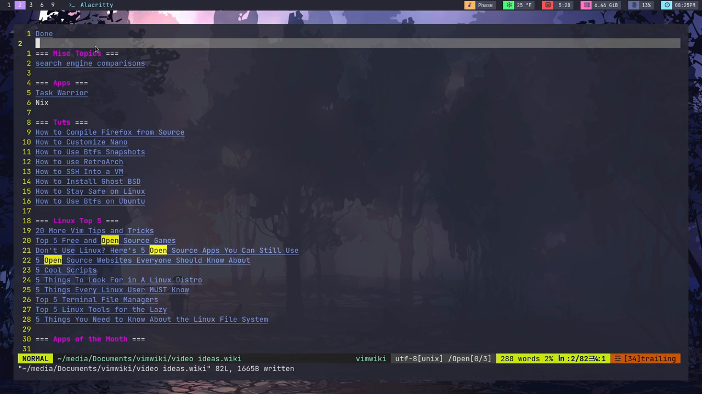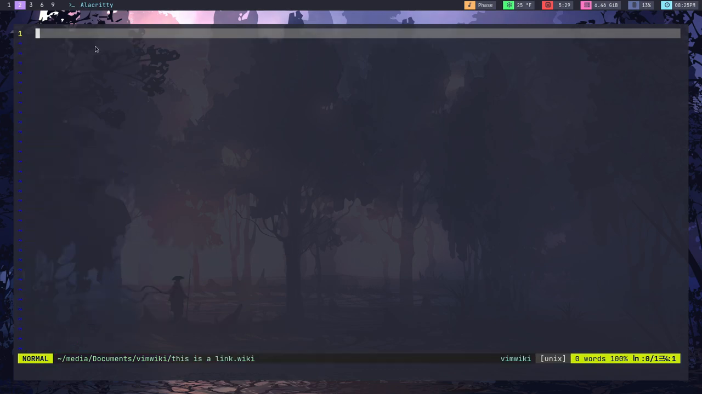And then inside of these, let's just say I create one. I can go into insert mode, do double brackets. That's going to create a link. And then I hit enter. I'll actually enter that brand new created page, which is actually creating a brand new Markdown-like text file that I can store whatever I want in.